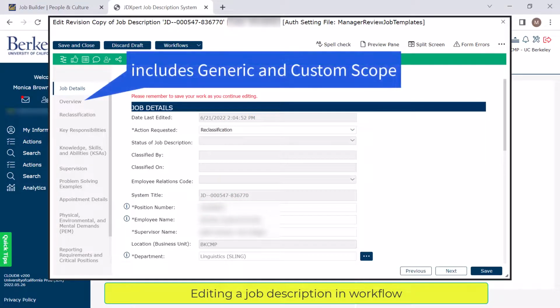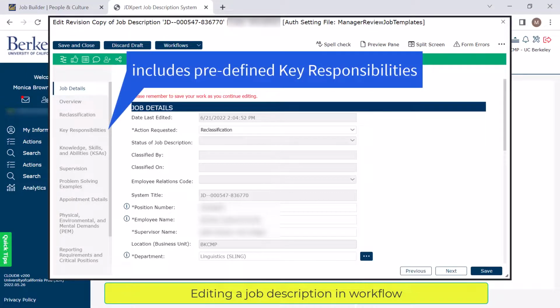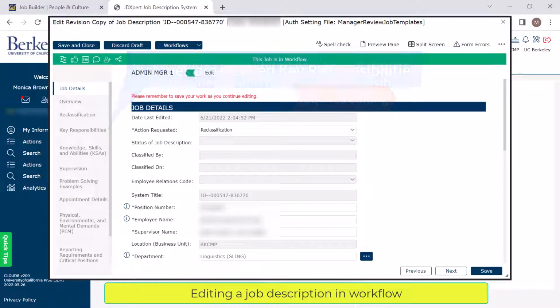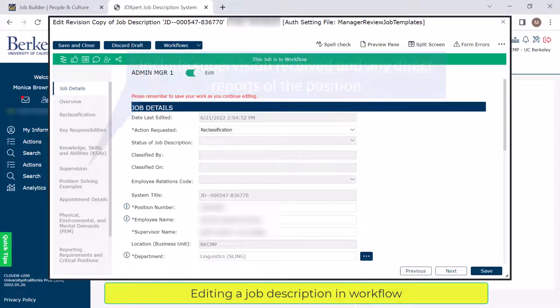The overview section includes the generic scope and custom scope. Custom scope requires editing. The key responsibilities section includes predefined key responsibilities from the job standards selected, which also requires editing. The knowledge, skills, and ability section includes predefined KSAs, education, and budgetary responsibilities, which also requires editing.